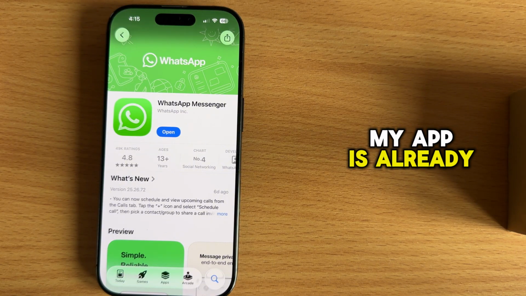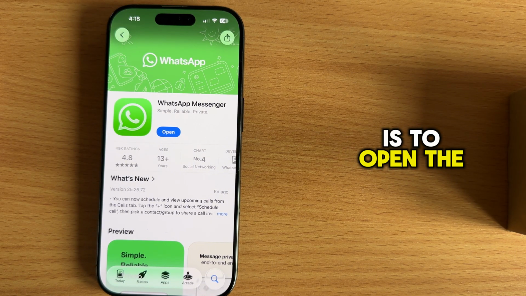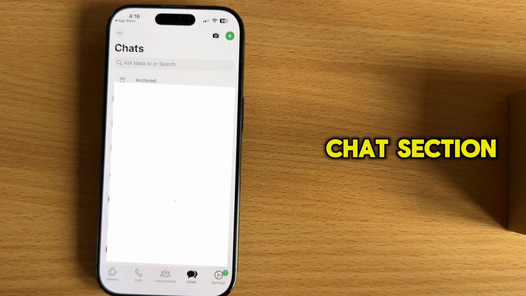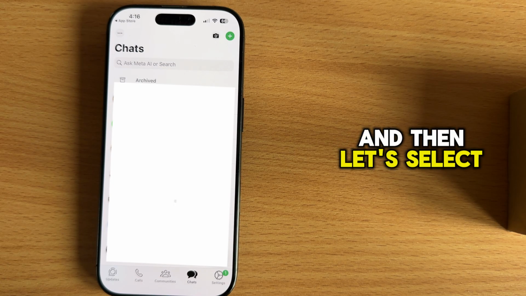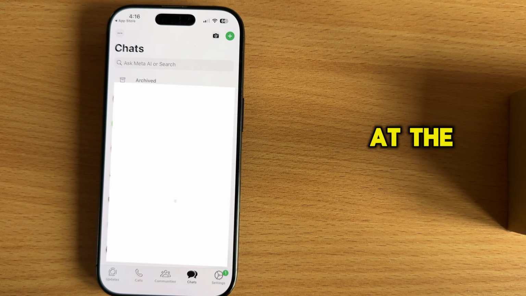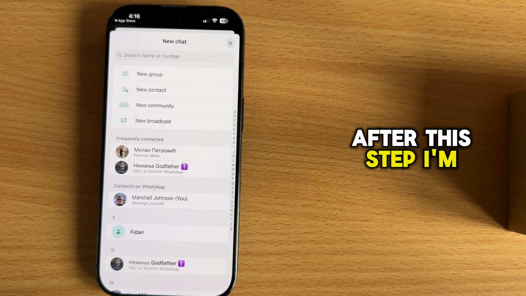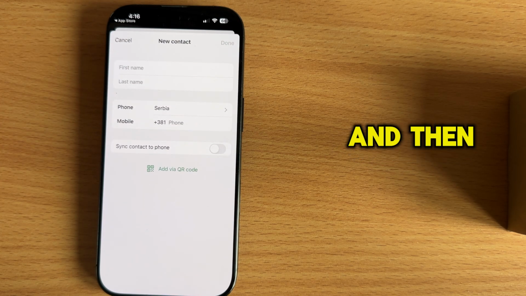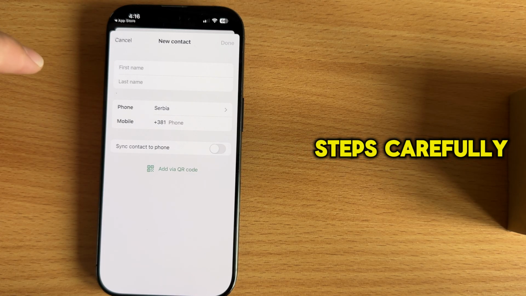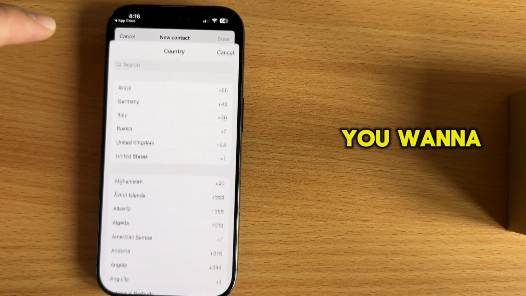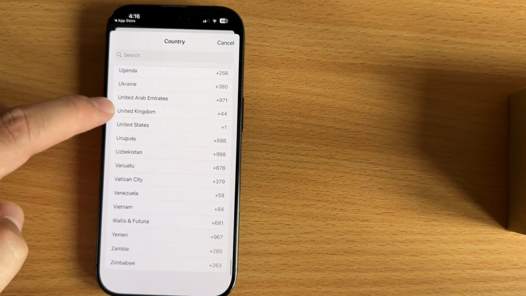My app is already updated, so what I'll do is to open the app, go over to your chat section, and then let's select this little plus option at the top right corner of the screen. After this step, I'm going to click on New Contact and then follow my steps carefully. For the country code, you want to add United States.